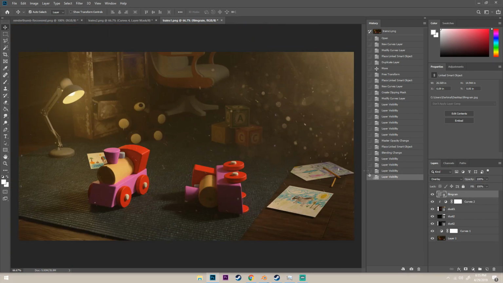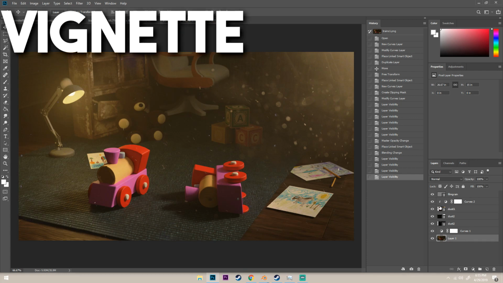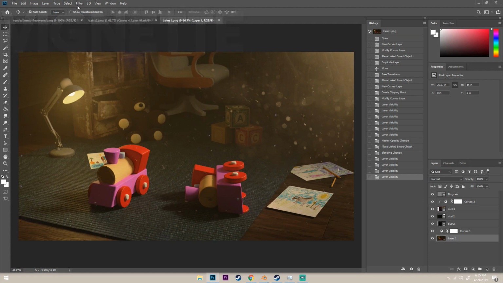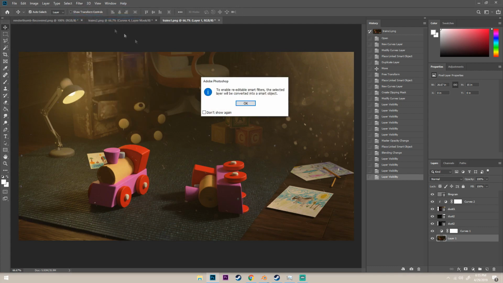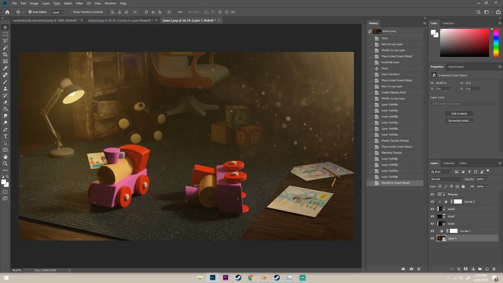The other thing that I want to do is also add a vignette. I don't know what it's called on the screen, I think, if I remember to edit it. But we select our original image layer and then go to filter, and then convert for smart filters, and then just click OK on this.